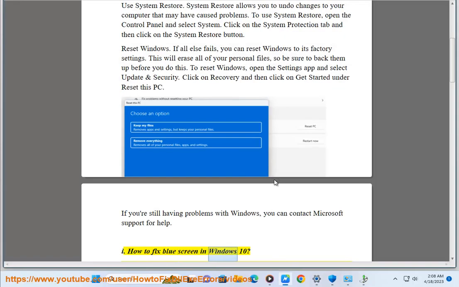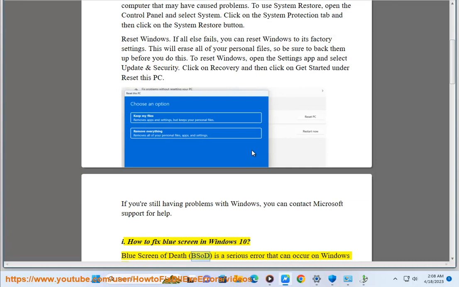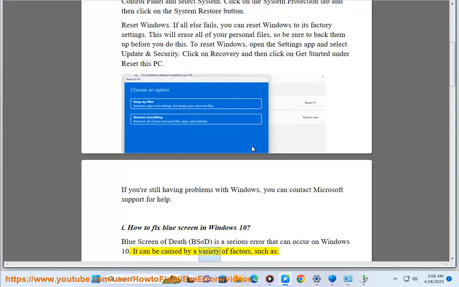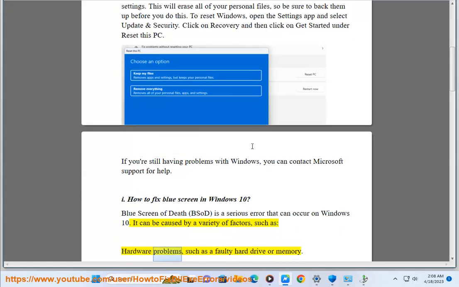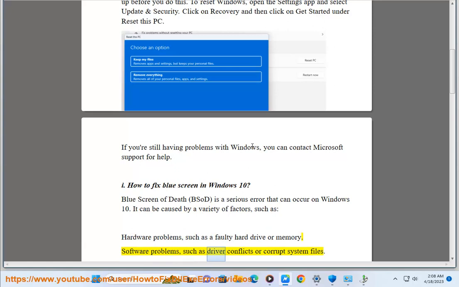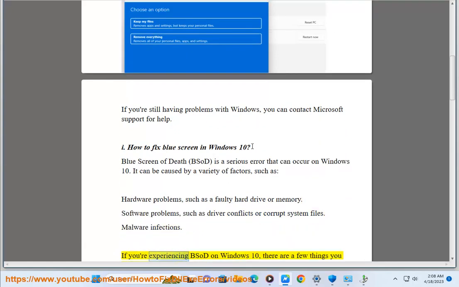How to fix blue screen in Windows 10. Blue screen of death, BSoD, is a serious error that can occur on Windows 10. It can be caused by a variety of factors, such as hardware problems, such as a faulty hard drive or memory. Software problems, such as driver conflicts or corrupt system files. Malware infections. If you're experiencing BSoD on Windows 10, there are a few things you can do to try to fix it.